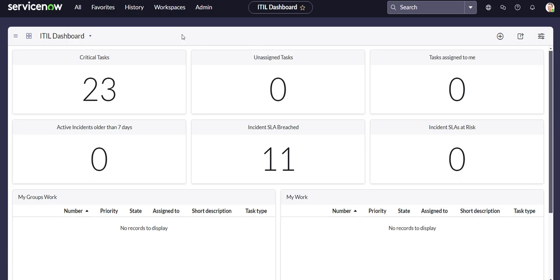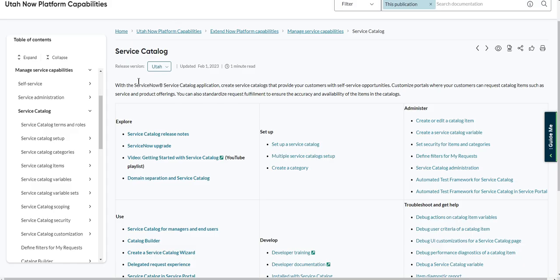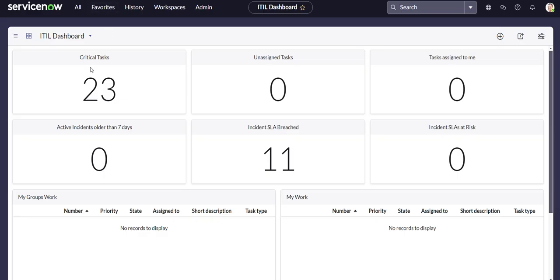In this video we're going to be covering how to create service catalogs on ServiceNow. Now ServiceNow describes service catalogs as being able to create service catalogs that provide your customers with self-service opportunities, customized portals where your customers can request catalog items such as service and product offerings. You can also standardize request fulfillments to ensure accuracy and availability of the items in those catalogs.